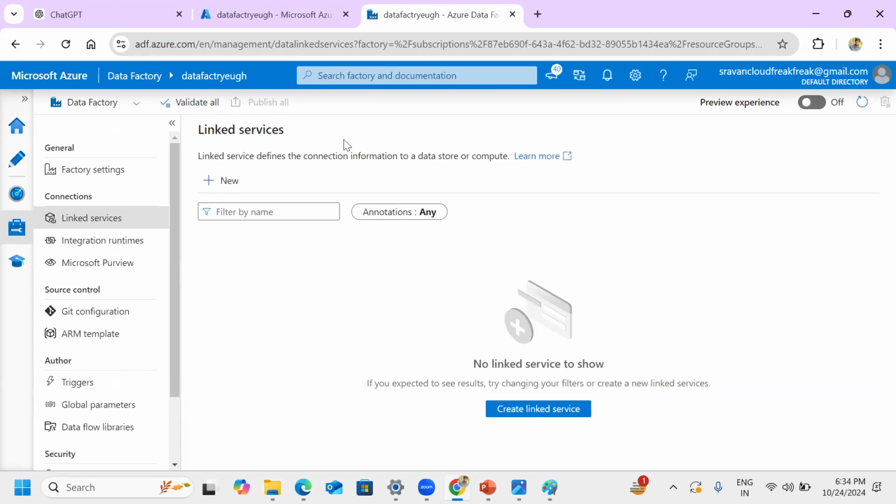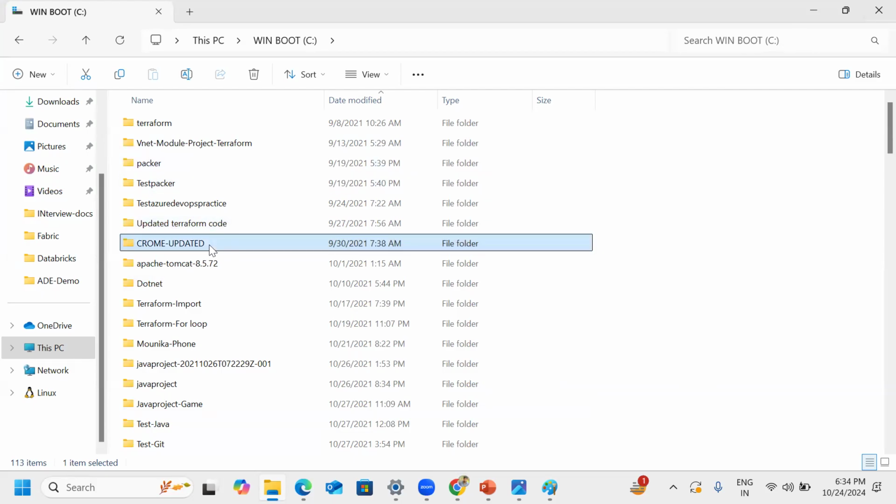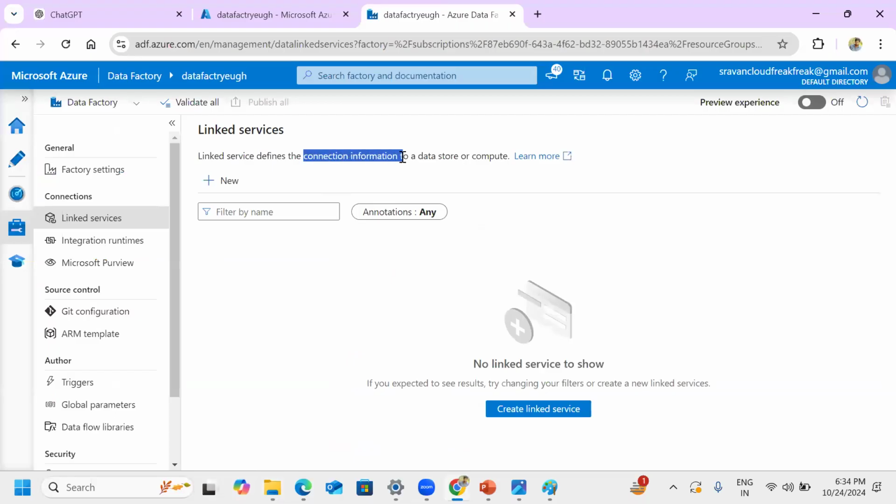Then what is the purpose of linked service? I want to connect my data. Only people with authentication and authorization should be able to access my data. I don't want to give access to others. So linked service is going to act as a connection string, meaning authentication and authorization. Here we have two options, depending on where your data is located: a data store or a compute.